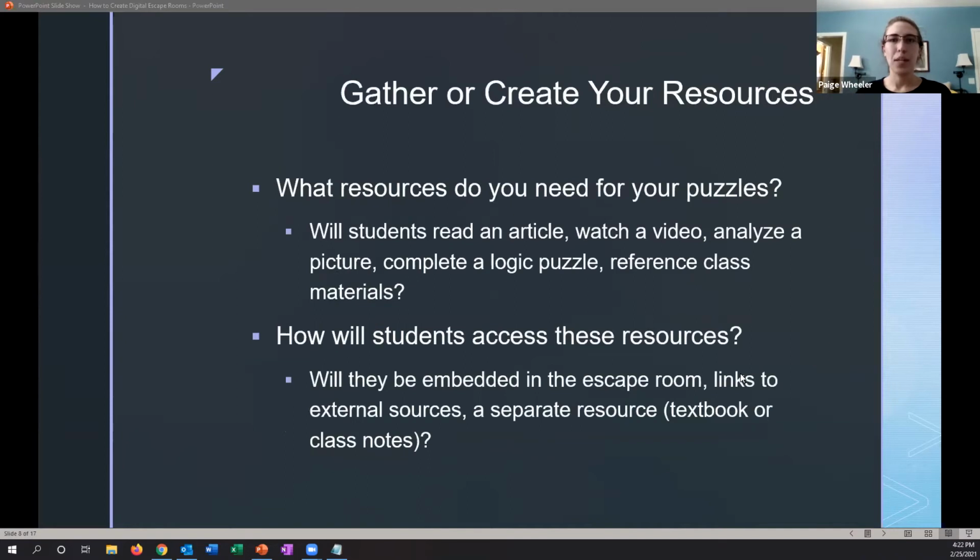Once you've picked your puzzles, then it's time to gather your resources. So what do you need, or what do you need to find or create for the puzzles? If you are doing something with history, maybe your students need to read an article or watch a video or analyze a picture or complete a logic puzzle or look at some class reference materials, your textbook or your class notes. What do they need to find the information to solve the puzzle?